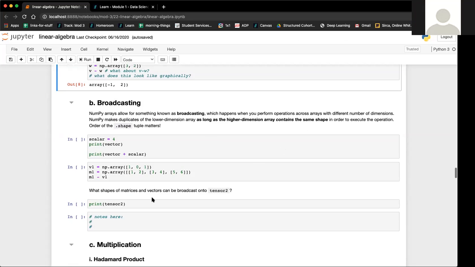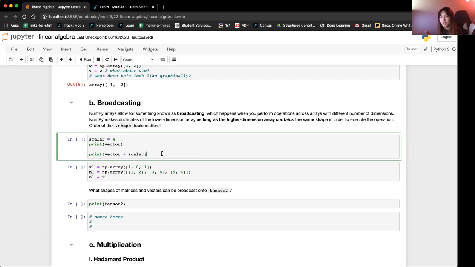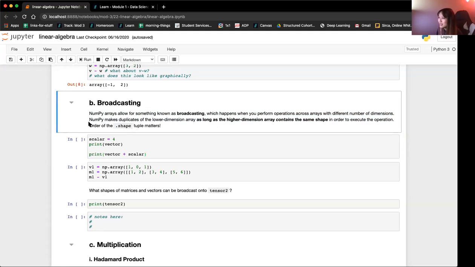All right, this next part again is going to be kind of review because I believe this exact code is in my other notebook too, but broadcasting. If you don't remember, what makes NumPy arrays more powerful than lists is they allow for broadcasting, which happens when you perform operations across arrays with different numbers of dimensions. Basically, you can do broadcasting as long as the higher dimension array contains the same shape.